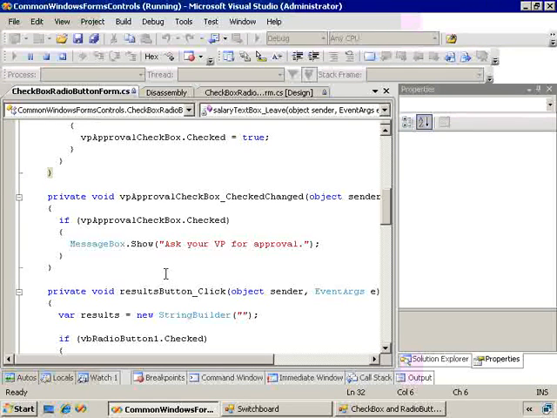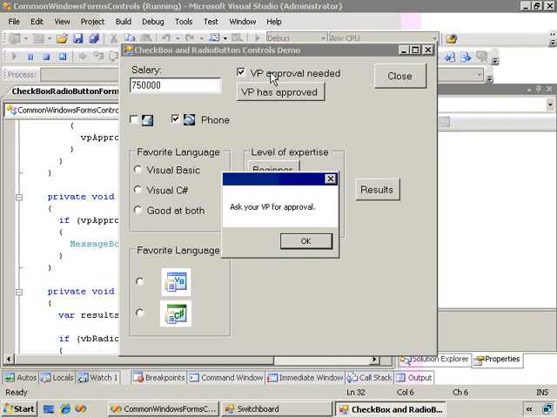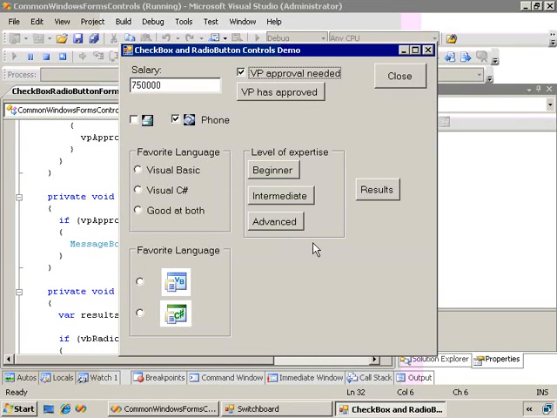So what I'm doing in this code is checking to see if we're in here because the checkbox was checked. And if we are, then we're going to display this message. So again, if I check this, that code runs. And if I check it again, the checked changed event triggers. And because the checkbox is checked, I'll display this message.